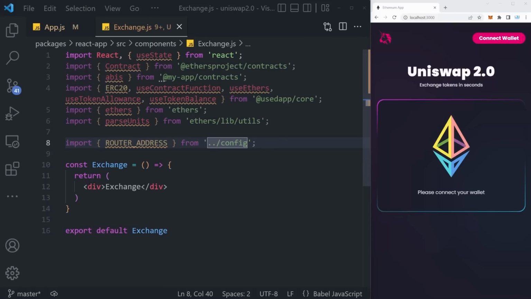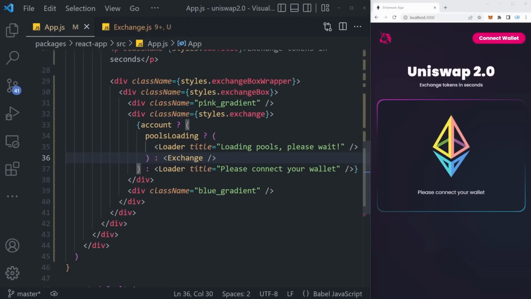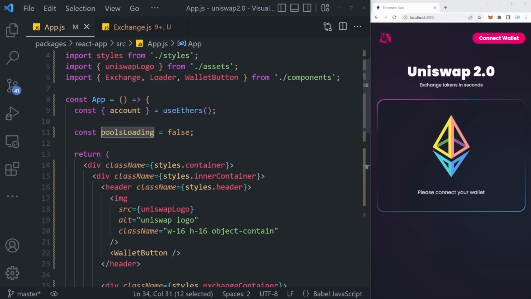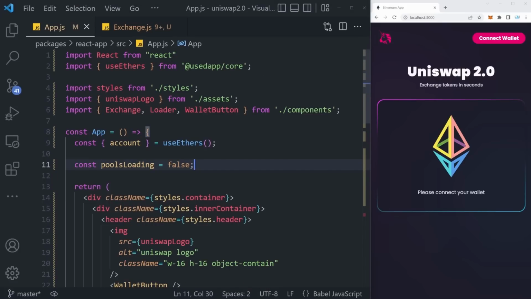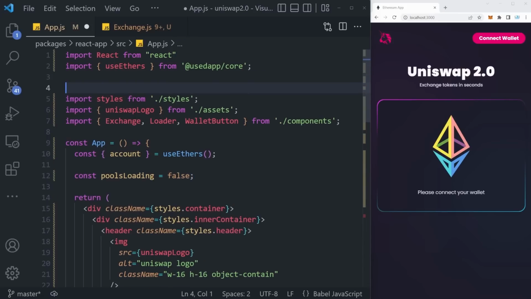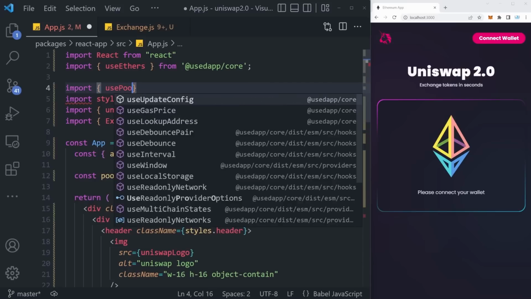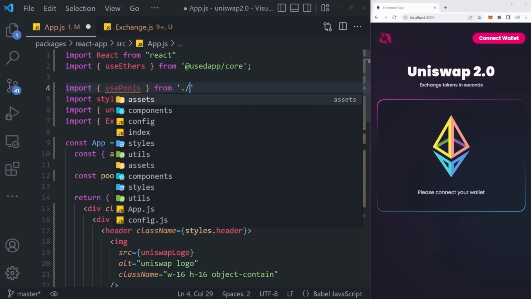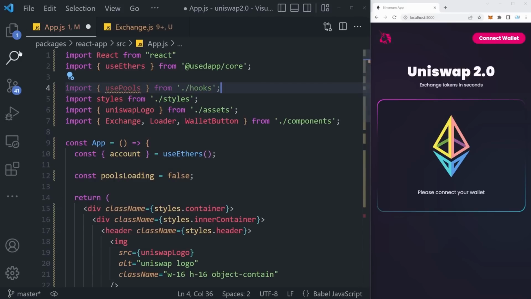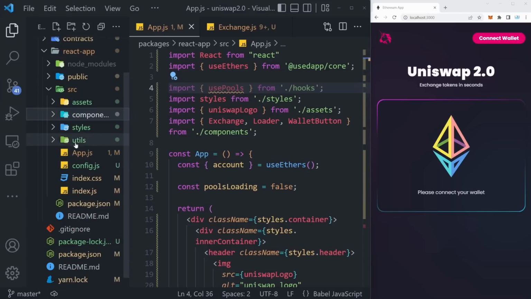There is going to be just one prop that we need to pass to our exchange. So if we go back to our app, you can see that we're currently not passing anything. And also these pools loadings are hard-coded. So instead of hard-coding that, let's actually implement it. To implement our real pools and pools loading, we can import something known as usePools. So right here, import, inside of curly braces, usePools. And that is coming from /hooks. So those hooks, if you look into them right there, don't yet exist. We just have the utils folder.